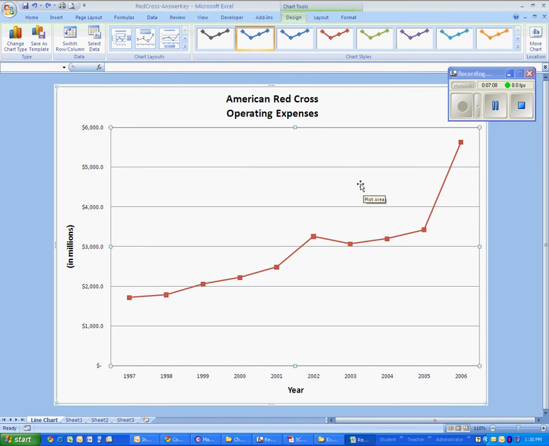Now I just want to take a quick moment and show you how you can customize the line chart a little bit. Notice each marker is all the same color, and we might want to emphasize one marker over another. For instance, there's a little blip here where expenses go way up and then way back down, and there might be a reason for that blip. So we might want to emphasize that.